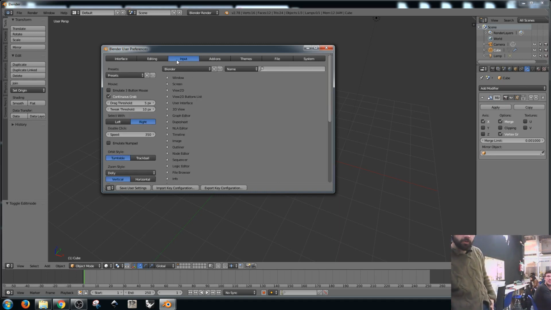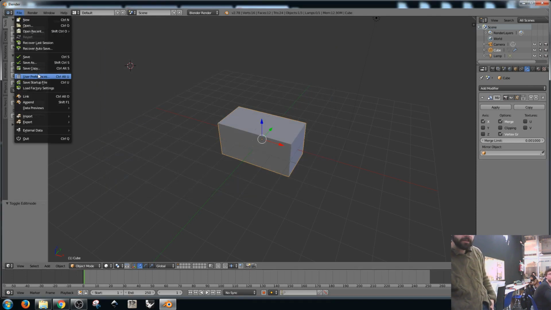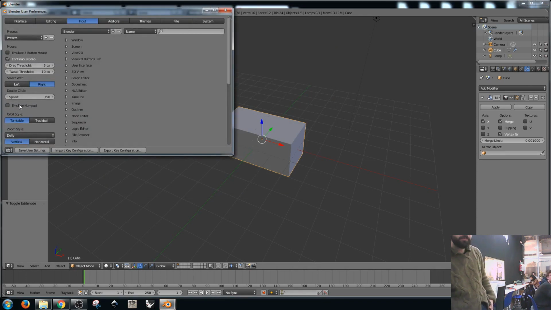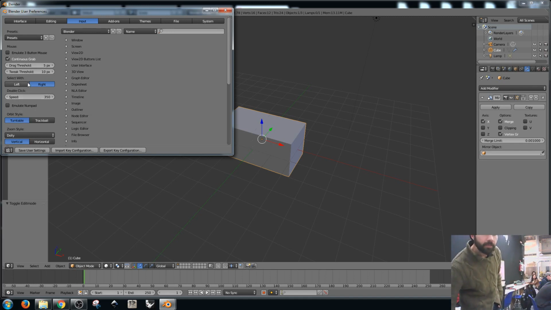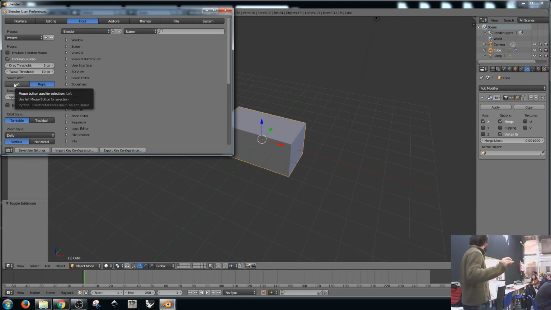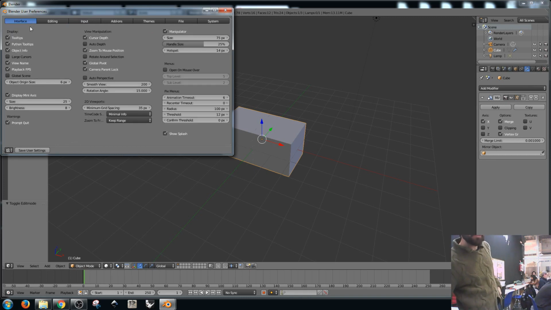If you go to input, you have to go to File, User Preferences, and then Input, and then here. Select with, and then Emulate Numpad. And select mouse, where is it? Is it here? Is this one? This is for the select. I mean the other one. The zoom to mouse is here in Interface.